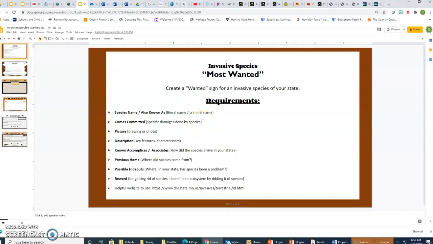What crimes has it committed? So what kind of damage does it do? A picture of some form, a description of what it looks like, its key characteristics, known accomplices or associates. So how did the species arrive in your state? Usually humans bring them over, but it could be something else. Previous home, where is it native to? Possible hideouts, and what kind of reward for getting rid of the species.